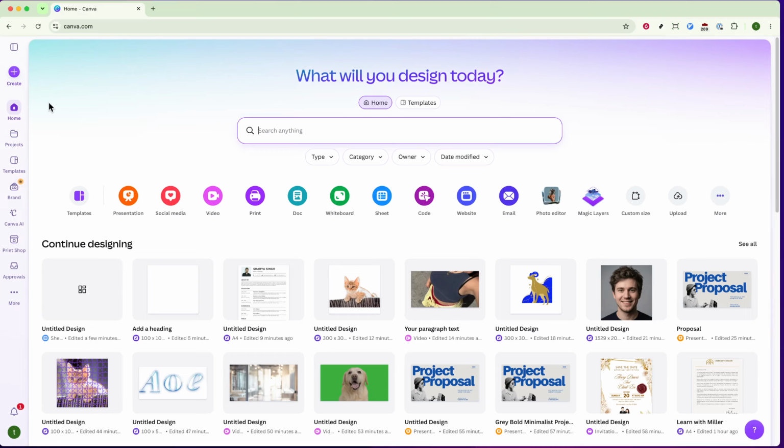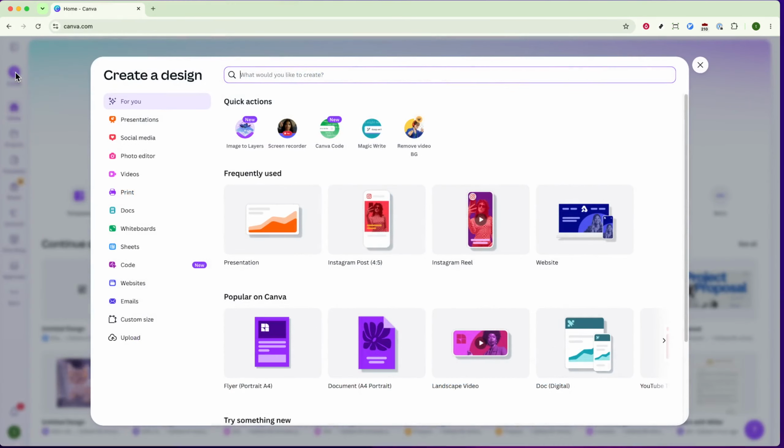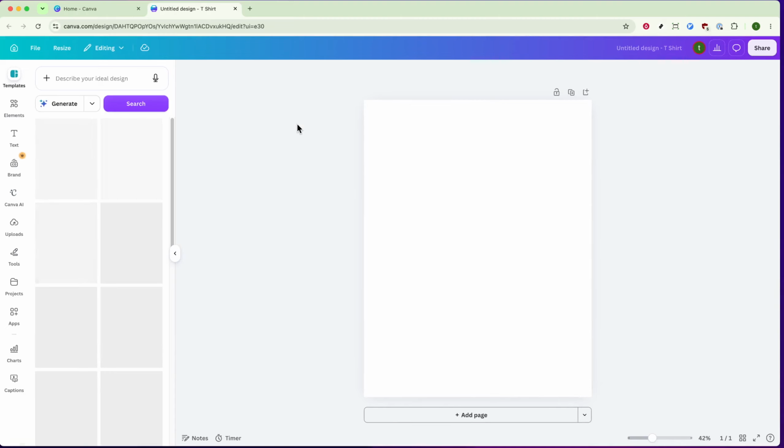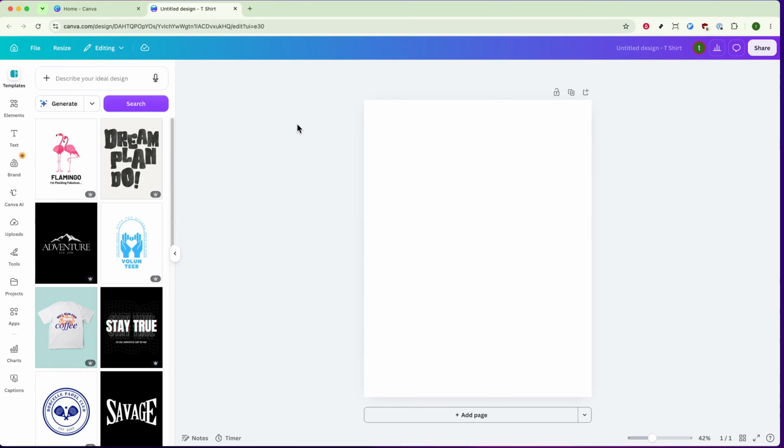Now, to get started, look for the Create a Design button. You'll find it at the top right corner of the dashboard. Click on it, and a search box will appear. In this box, type T-shirt and select the option that pops up. This step is important because it ensures your canvas is perfectly sized for typical t-shirt print areas, using the correct dimensions right from the start, which helps you avoid any frustrating resizing issues later.